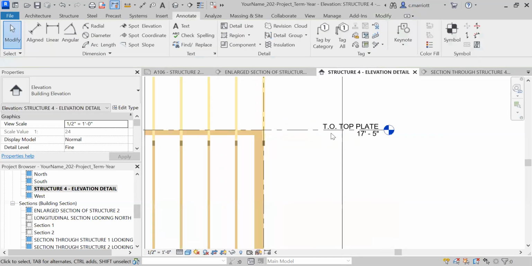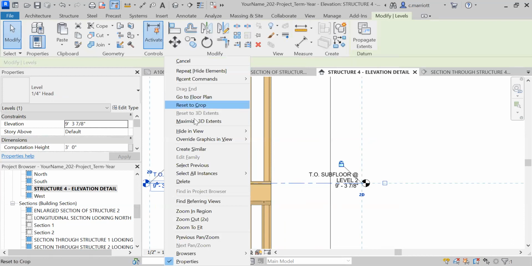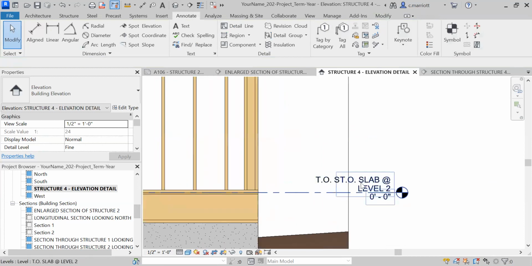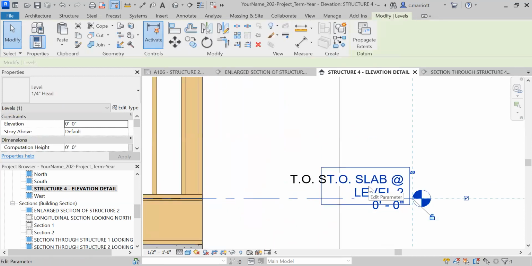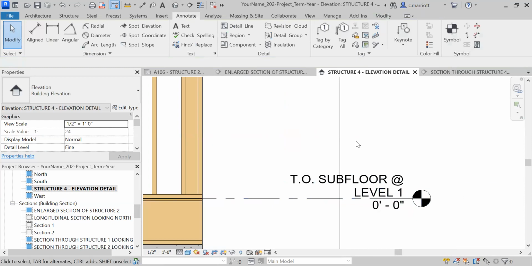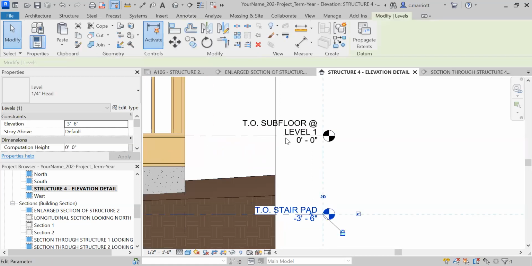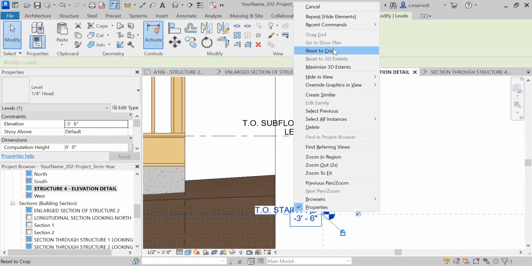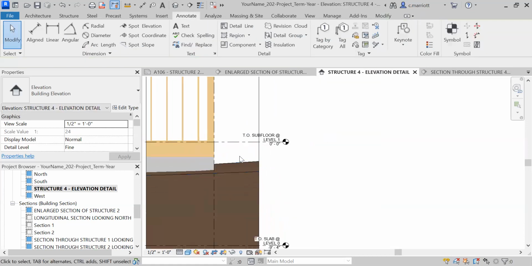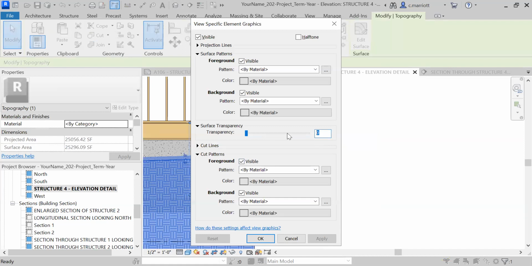Item view, I'm going to get rid of that one. That one can stay. I'm going to get rid of the decking here, the decking level. We're going to get rid of the one that says top of slab. Get rid of this one. Okay, same thing with this topography. I'm going to override the graphics and bring it down to 70% transparency.